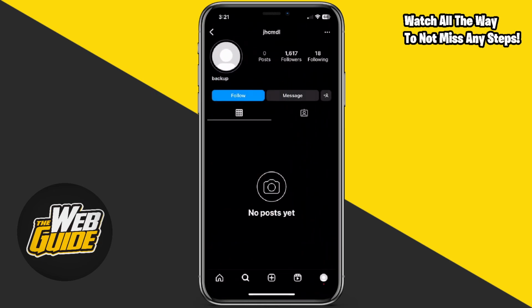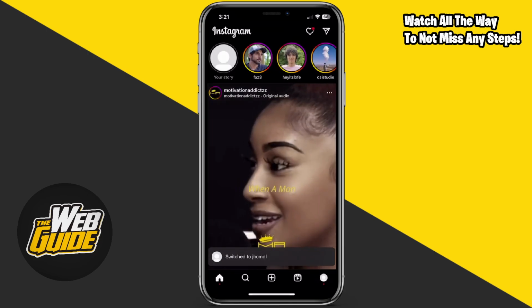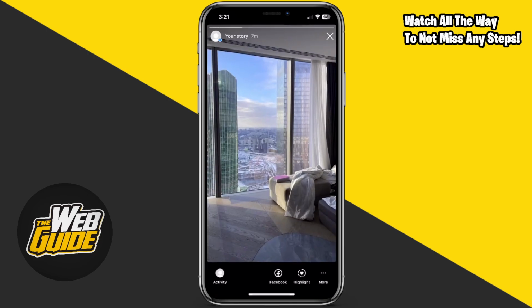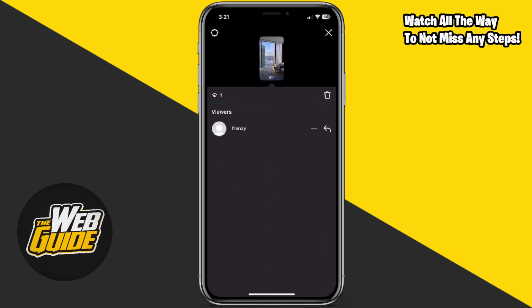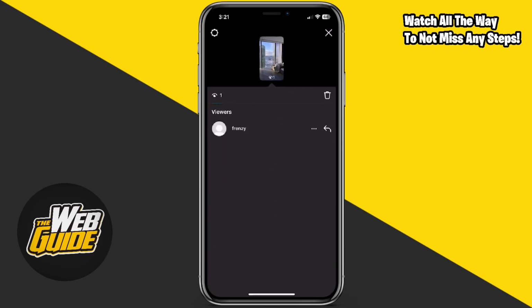So now we're going to go ahead and go back to my other account, and we're going to go ahead and see if that is possible to see. So you can see here, this is the story. I'm going to go ahead and click activity at the bottom left hand corner, and you cannot see here if they screenshotted it. So basically you cannot see that whatsoever. You can't see who has screenshotted your Instagram story.